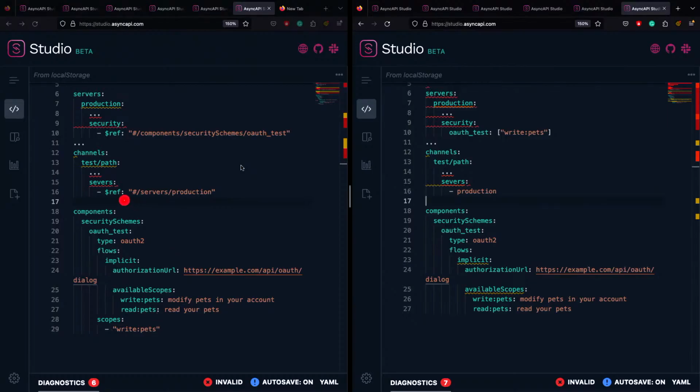And we have the same in channels. If you want the channel to only operate over a specific server, you could implicitly define it with servers and then say production. But this production ID must match the one that you have up here in your server's definition. If it doesn't, at least the parser will give you an error. And the same thing happens for, well, we just change it to a reference instead.